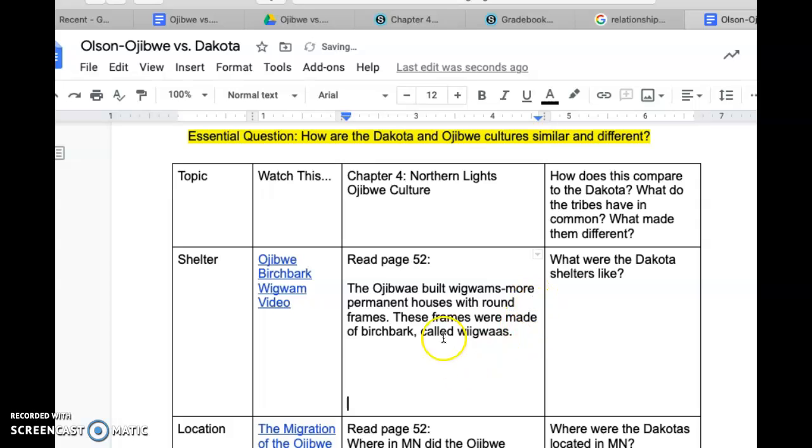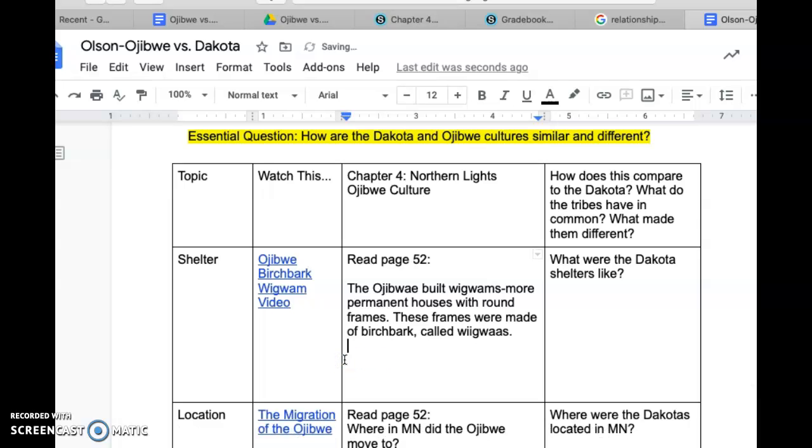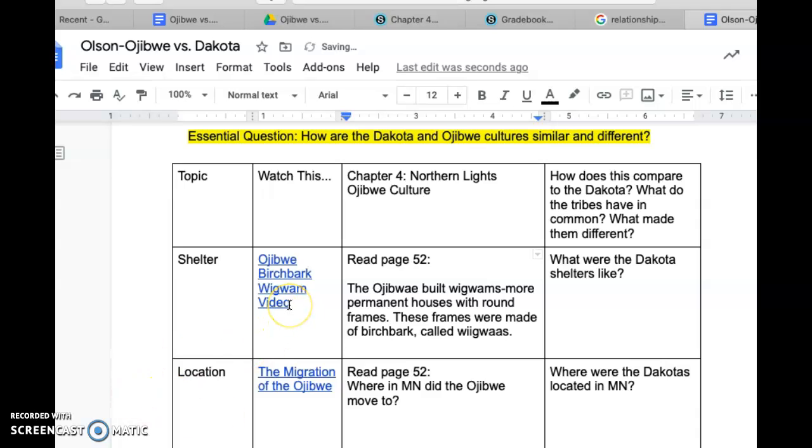Notice in a Google Doc, you can click and open it up and you can type here and you can keep adding, and then that square will get bigger. So no worries, you can take as many notes as you would like in this column here. And you're going to be thinking about, as you read page 52 and after watching the video, you're thinking about the Ojibwe wigwams.